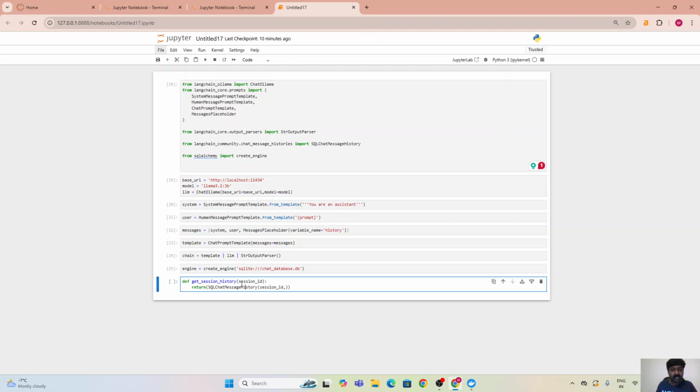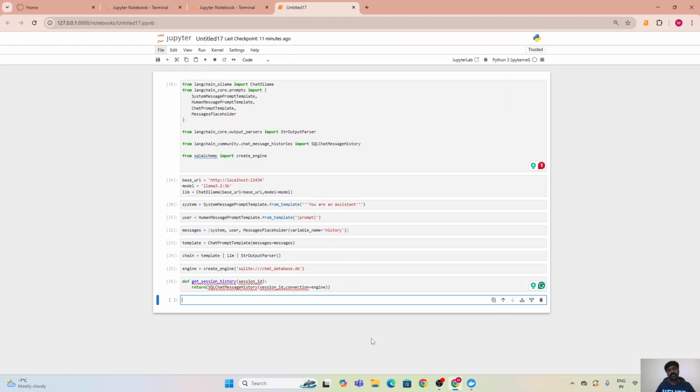Okay, and one more thing we need to pass here, because this SQL chat message history requires a mandatory parameter, that is our database endpoint, right? So that database endpoint is this one. How do we pass it? We have to give connection equal to engine, so that the necessary ingredients are ready. Whatever output is coming from here, we are returning it into get session history. All right, so a basic Python function, nothing complicated. Okay, so we have loaded that as well. Perfect. So that part is completed.